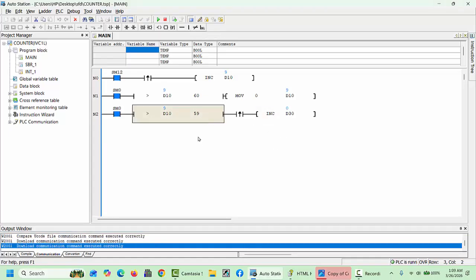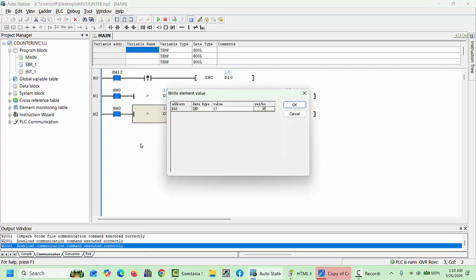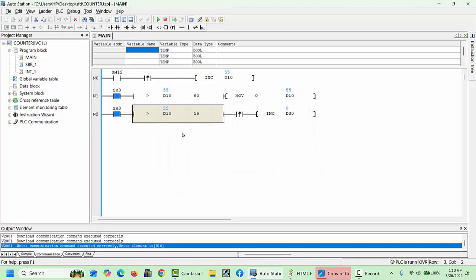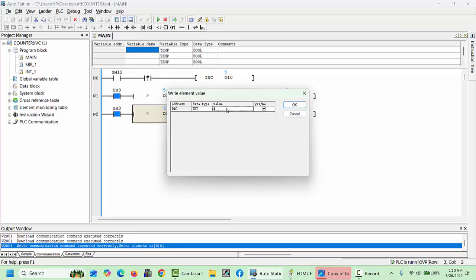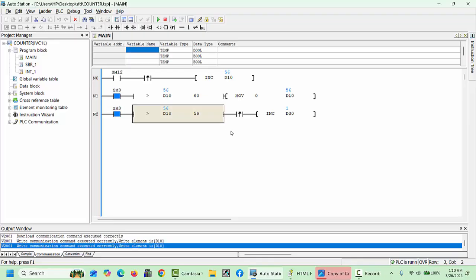Now for an example, we will make the 59. When 59 is completed, greater than 59 D10, after that one increment is coming. For an example, we will give a dummy value here, 55, and click enter, click OK, and after we will see whether this increment will come or not. 59, 60, you can see here one increment is ready. Again we will check this with a dummy value, we will give 55 because the video will go lengthy.